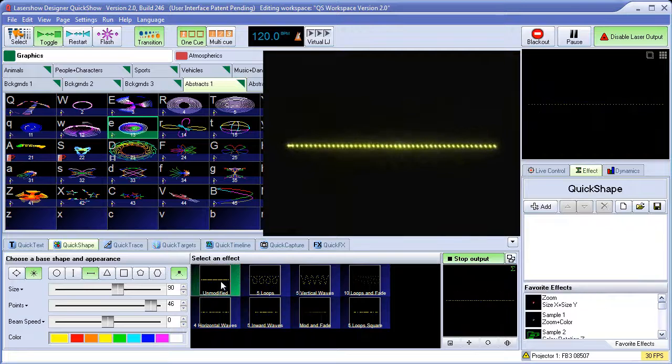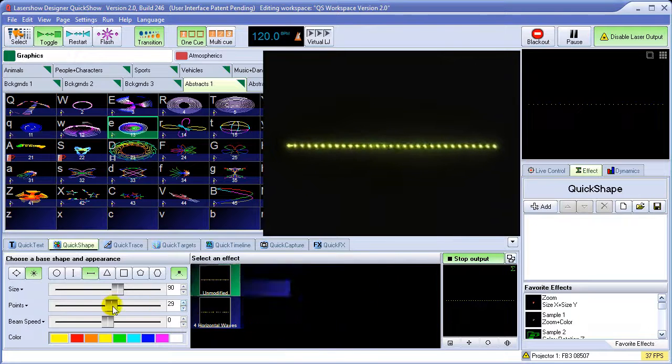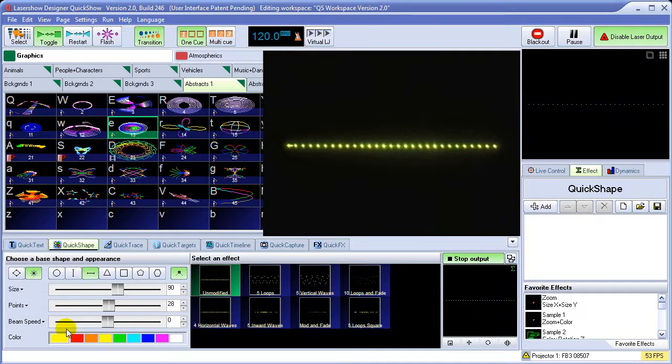And we can also control the speed at which these dots move around, and that's controlled here by this thing called beam speed. If we move that to the right, now you can see that the beams are moving to the right. If we move this slider to the left, the beams are moving to the left, and so forth.